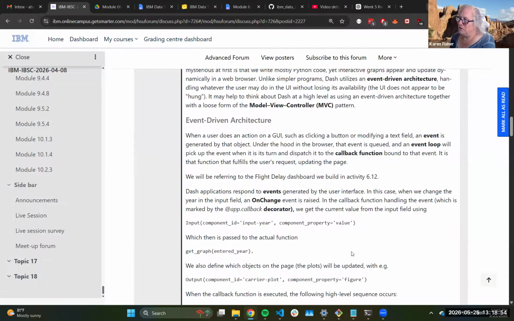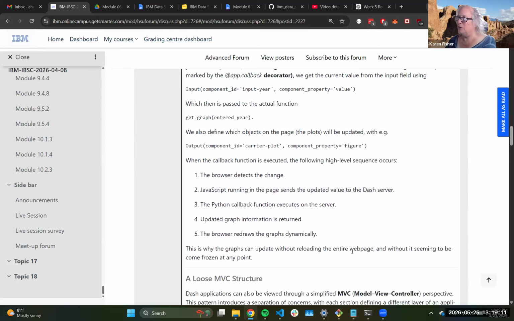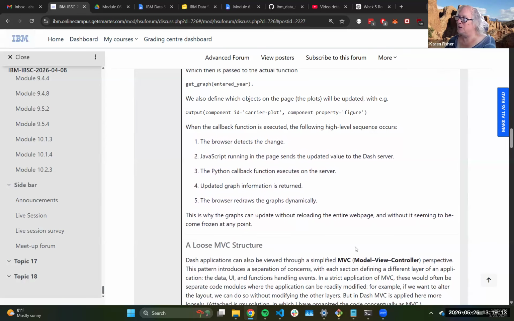We want the user to be able to do something on the UI, and you don't want it to be blocked. In other words, you don't want to be in a state where it's sitting there and it seems like it's hung. So we use an event-driven architecture. Under the hood, what we don't have to deal with, but is provided for us by, let's say, the browser, is a mechanism that maintains a queue of events.